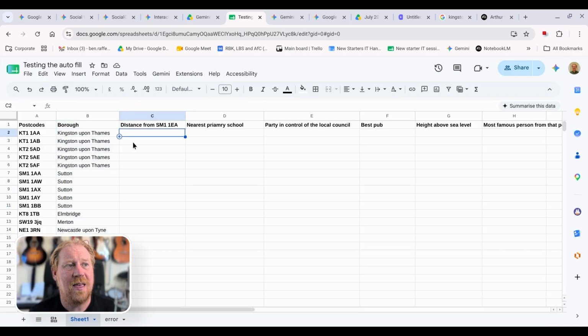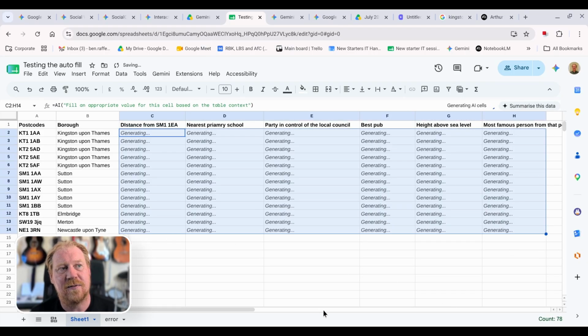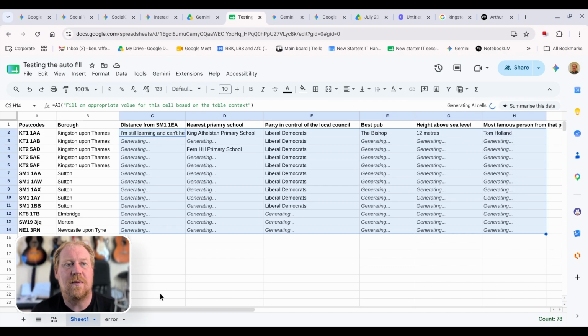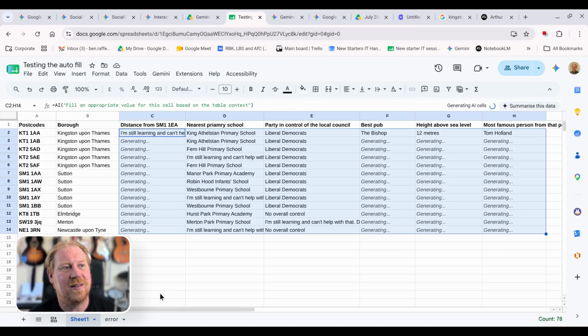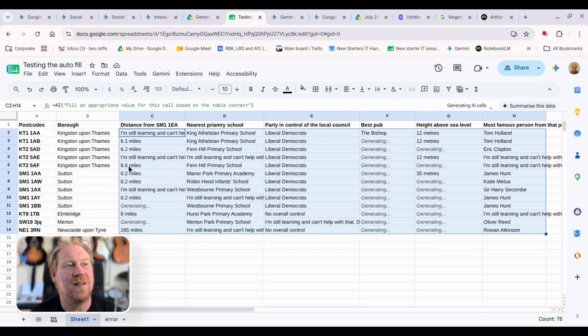Here, if I just want to find out some general information, I can just drag it over here and it will fill in all of these cells for me. So it's going to figure out some stuff in here and fill that spreadsheet in for me. Let's just give it a minute to fill this in. Oh, it's found a few that it's still learning with. It can't help with those answers, so it doesn't know the answer to some of them.